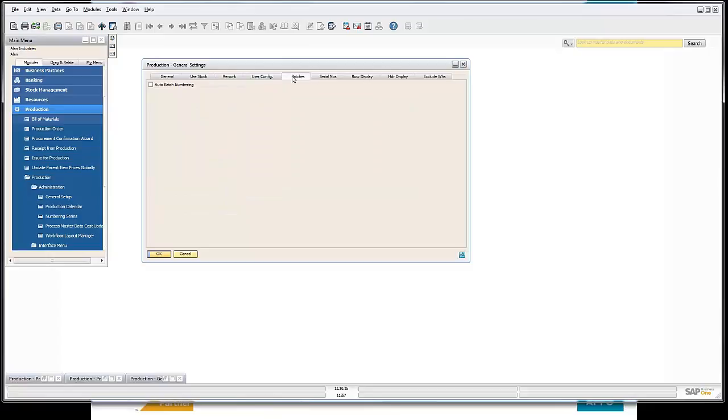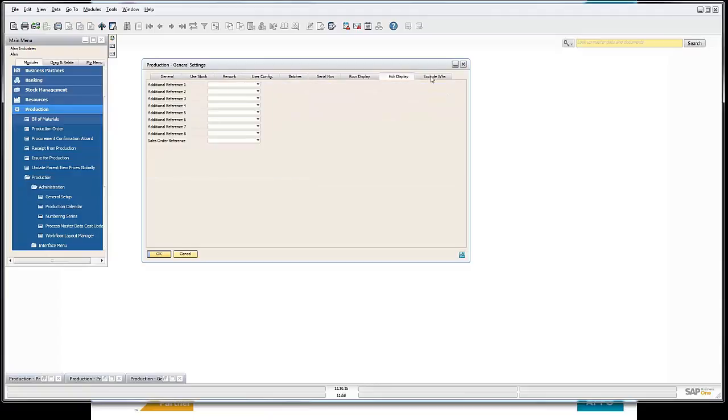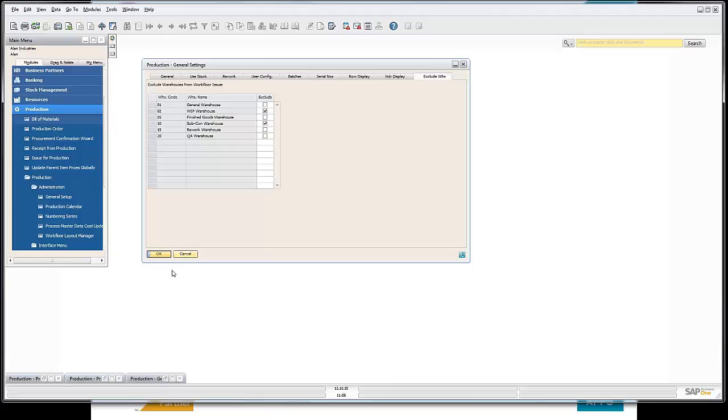You can auto batch number, and similarly you can auto serial number if that's what your company requires. Plus again, with the variability, you can allow more information to be displayed on the row display and on the header display, and you can also exclude warehouses if you want to. So again, it's very, very versatile in what you need to do.